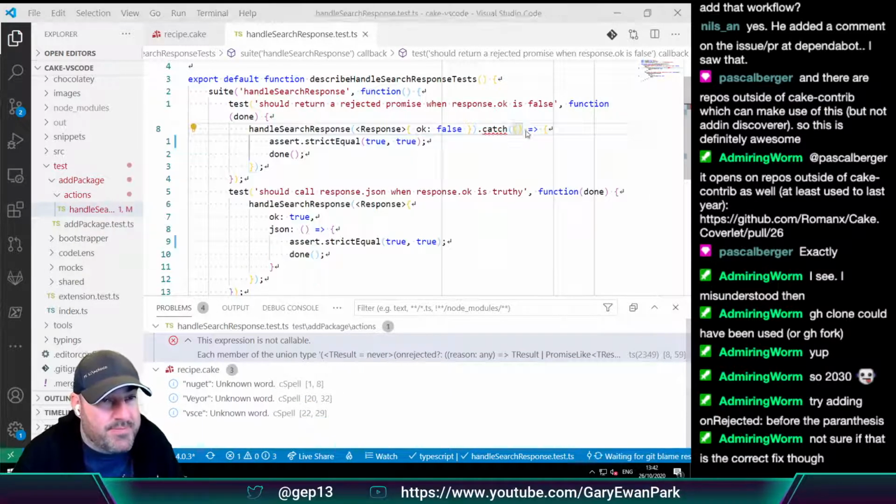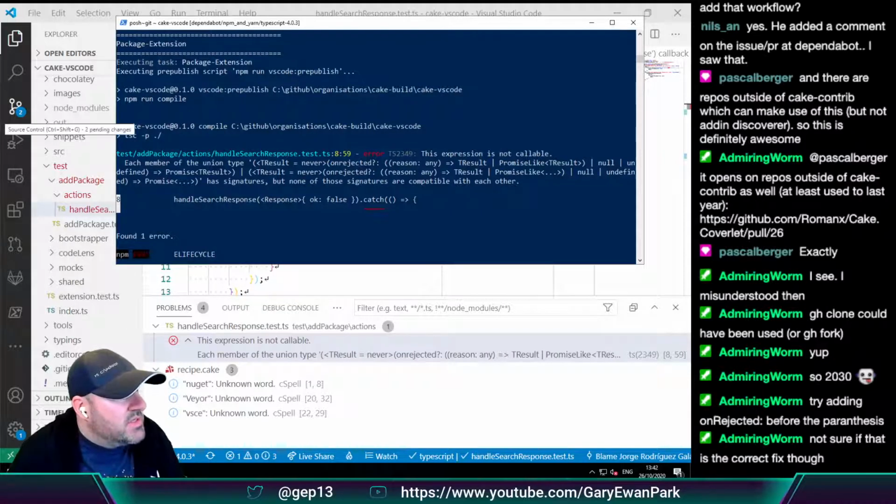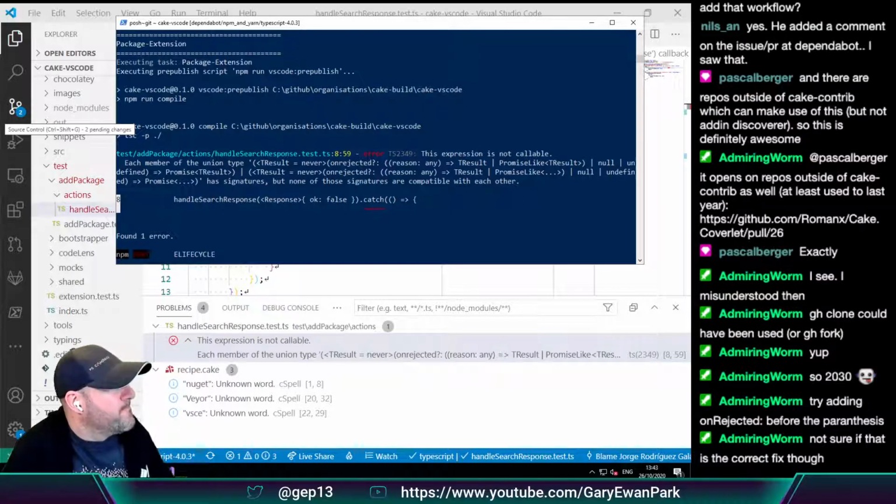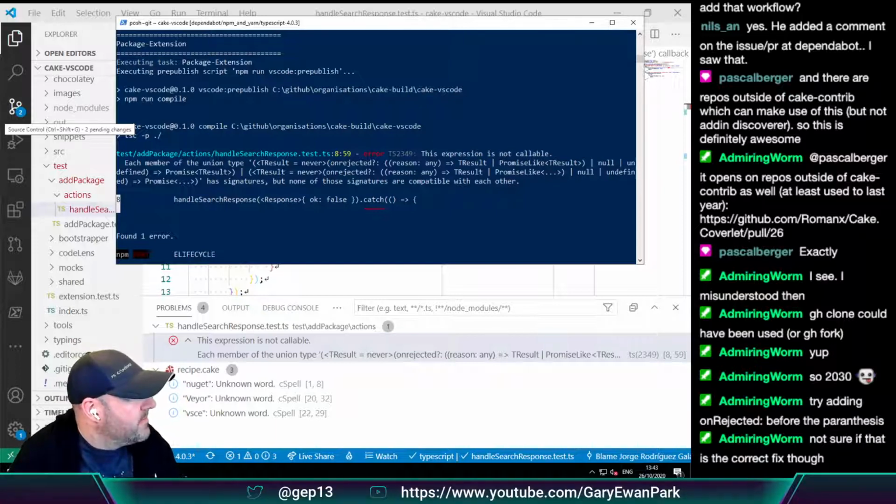Let's maybe have a Google, shall we? So it's TS 2349. Doesn't really help. TS 349. These are old headers as well.